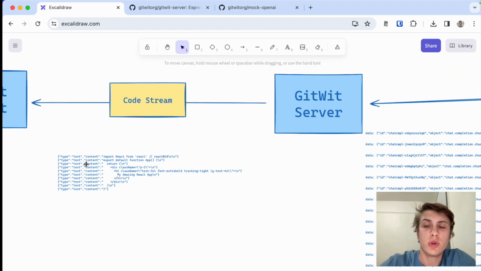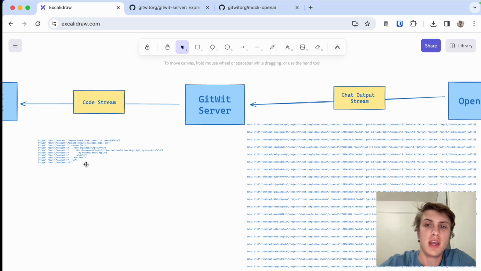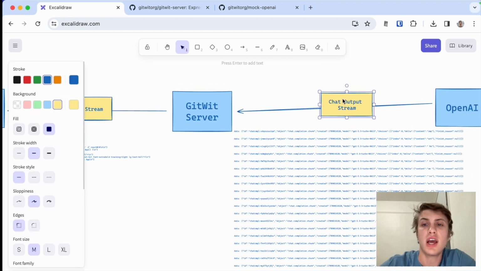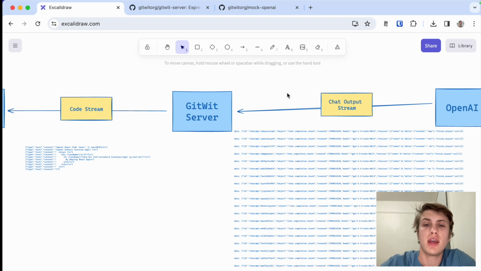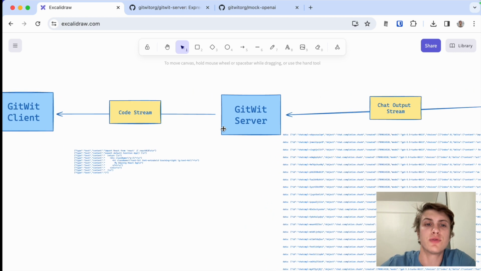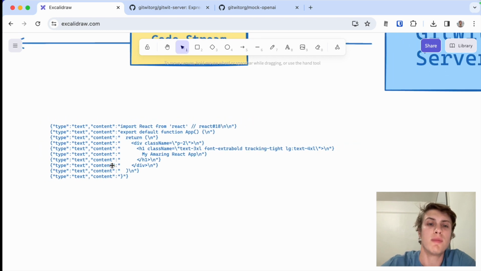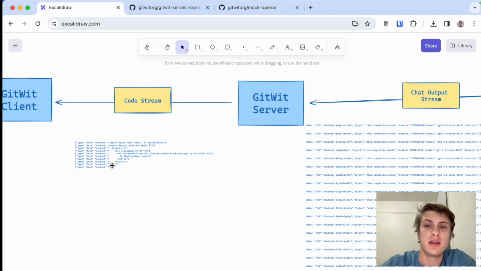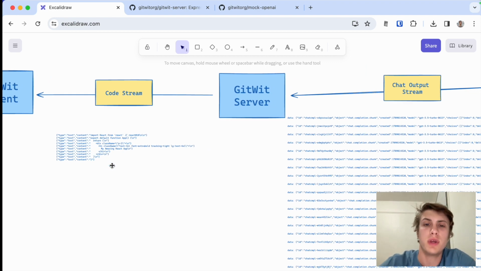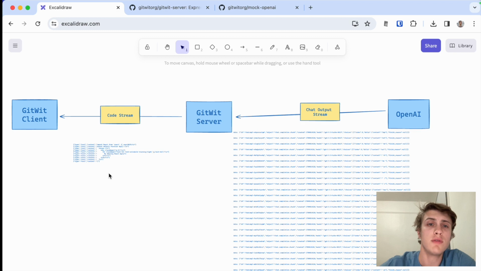So what GitWit server really does at the core of it is it's taking this chat output stream from OpenAI, it's parsing that, and then it's restreaming it in a format which is actually useful for the editor, which means it's just code, it's clean, and it has any extra metadata that we want. And now I think you can see a little bit the challenge that we're going to have when we want to stream multiple files at the same time. So now let's have a look at the GitWit server repository.